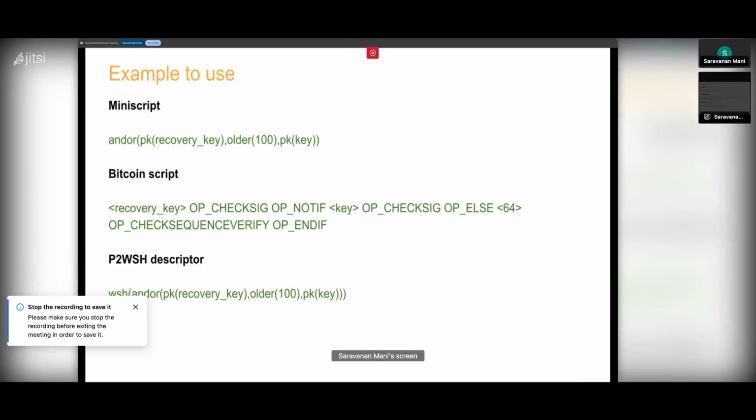The example that I'm going to use, this is the spending condition. Simply, it has two keys, two conditions. One is the primary key can spend it immediately. The other one is after this transaction is mined, the current transaction is mined, after 100 blocks, the recovery key can sign it alone. That is the spending condition. Any questions here? Okay. So this is the miniscript.